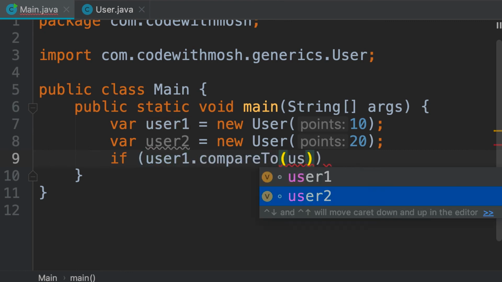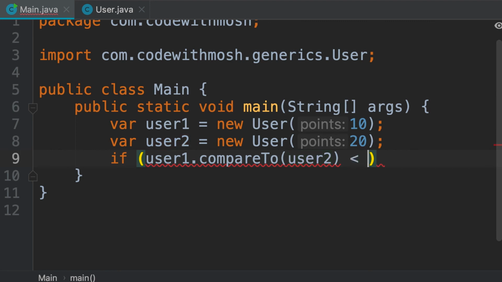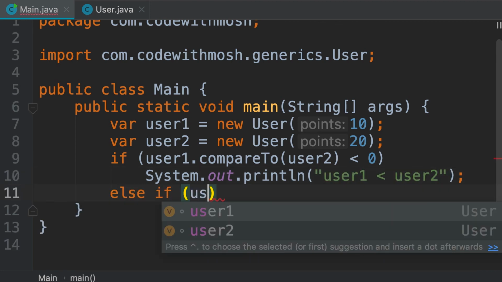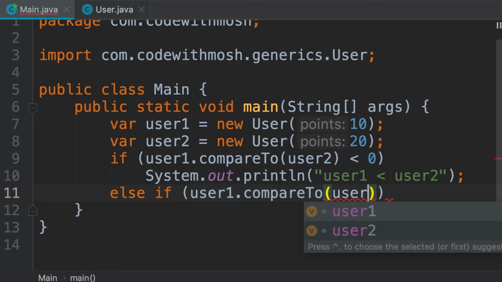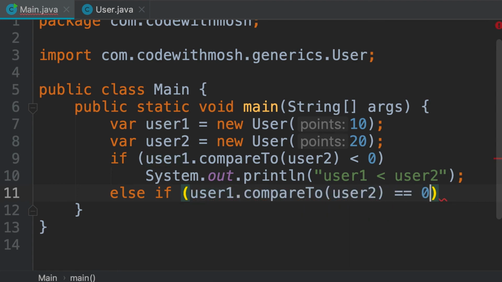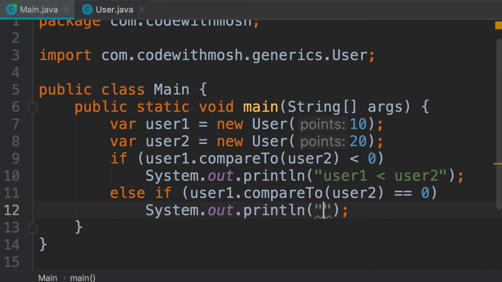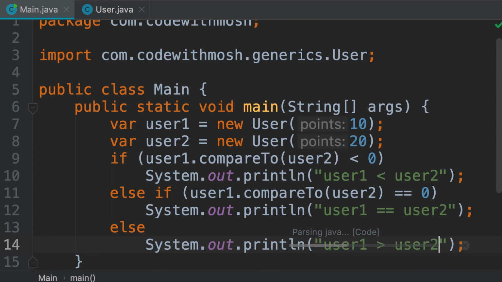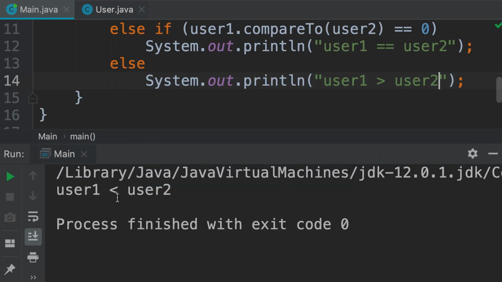We pass user2 here, then we check to see if the result is less than 0. We can print a message like user1 is smaller than user2. Else if user1.compareTo(user2) equals 0, then we can print user1 equals user2. Otherwise, we're going to print user1 is greater than user2. Let's run the program. So user1 is less than user2 because it has fewer points.